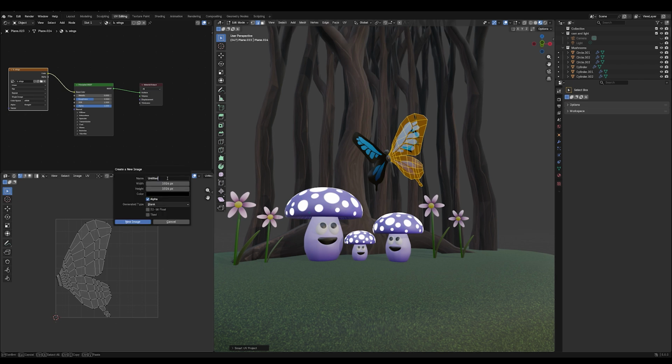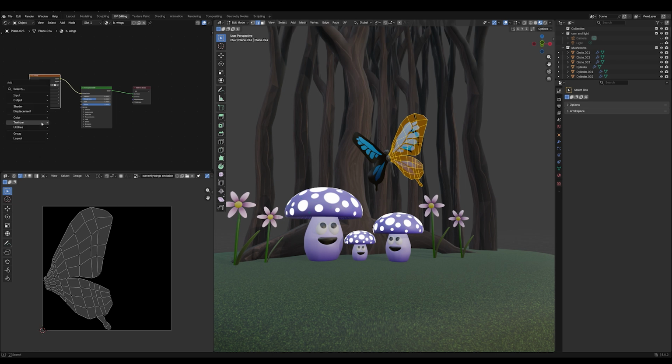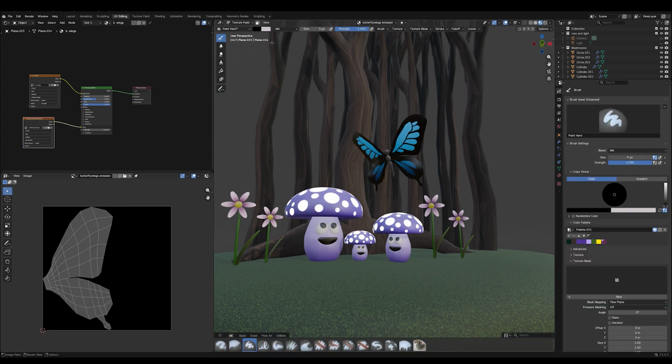Create a new image, call it butterfly wings emission. Here, press Shift A to add, texture, image texture, and choose butterfly wings emission. Now this one, we will plug it into the emission tab there. And I'm going to pull up the strength to around, let's say 25 for now. Go to object mode. Actually, let's go straight to texture paint mode.